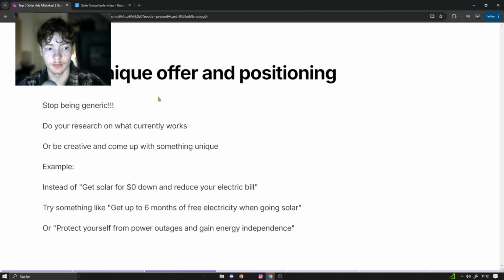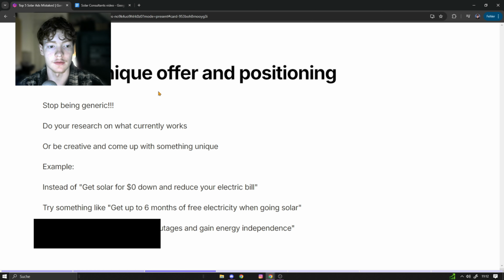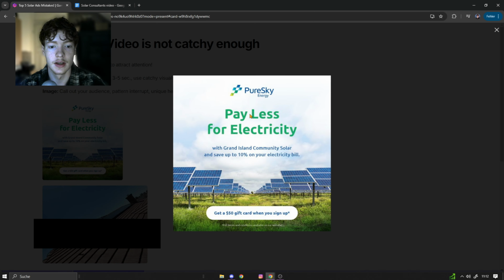What a lot of people are doing is they just go ahead and create an ad saying you can go solar for $0 down and save this and that amount of money on your electricity bill. And this just doesn't really work anymore, because it's not unique. Again, if we come back to this ad right here, it's pay less for electricity. Okay, so yeah, everyone is running the same thing.